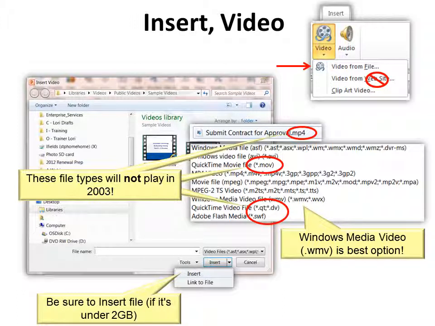Also, make sure that you insert the file if it is under 2 gig. By default, if it is over 2 gig, it will link to the file. This is a problem. I'm going to show you a couple of ways to make sure that that file still stays with your document, even if you're linking. So don't worry about that. Just keep in mind, if you have the option, insert the file.